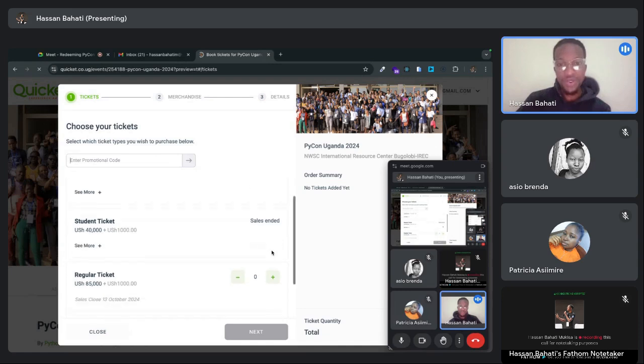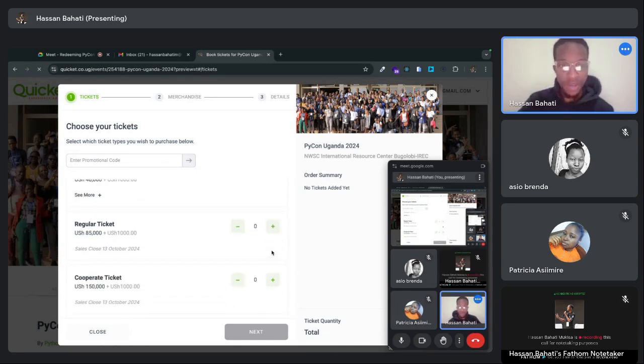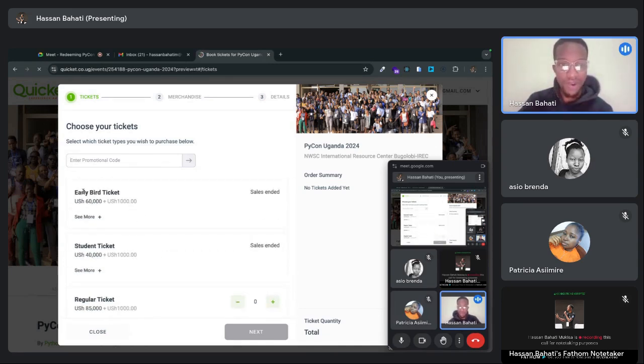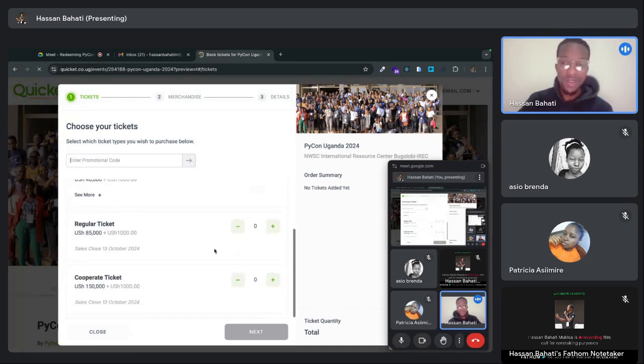So maybe if we are to follow through and see the normal way, currently the sales for early bird tickets and student tickets ended. So the ones that are currently available are the regular ticket, which goes for that amount, and the corporate ticket, which goes for that amount. So moving forward from here, you would have to select the quantity of tickets you want to get. So for example, if we did want a regular ticket, you could just go ahead and select that.